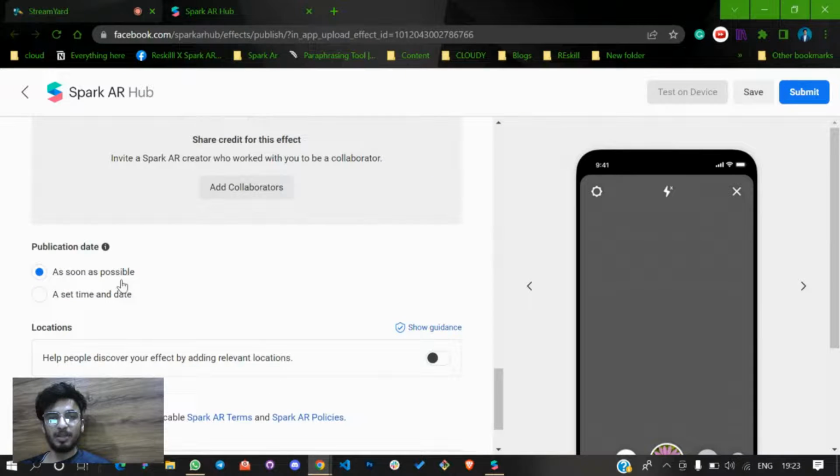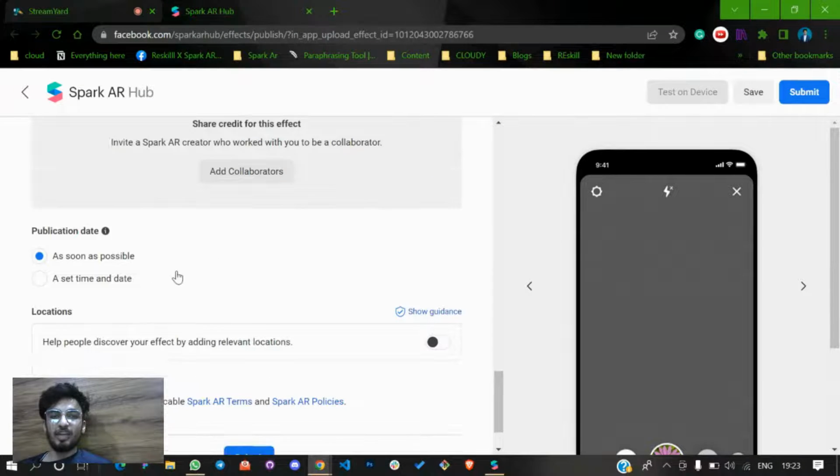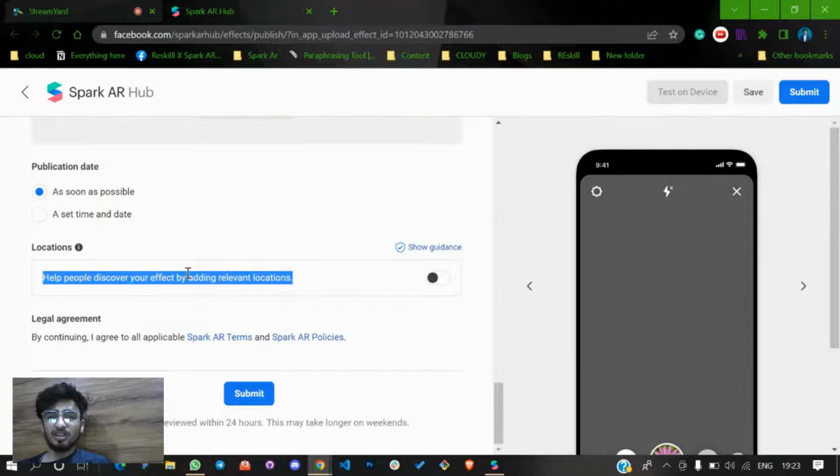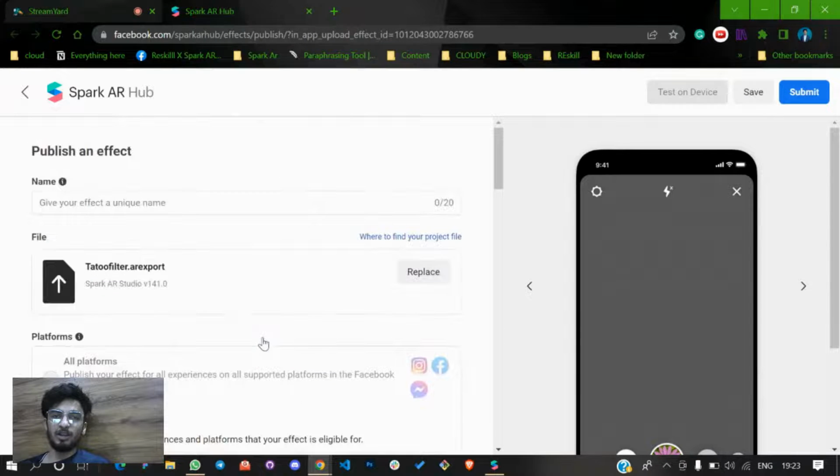Now publication details, always switch it to as soon as possible. Location, don't put a location. If you created a filter related to any specific location, then definitely go for the location purpose, otherwise just leave it out. That's it. Just click on the submit button. You can just submit your AR effect and publish your AR effect likewise.